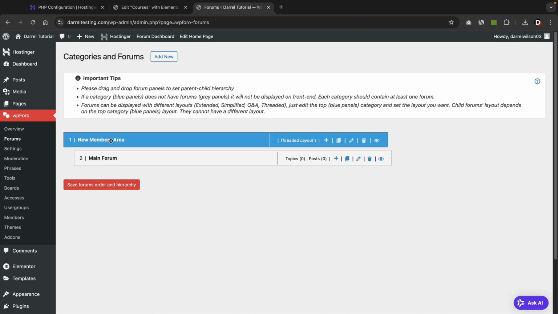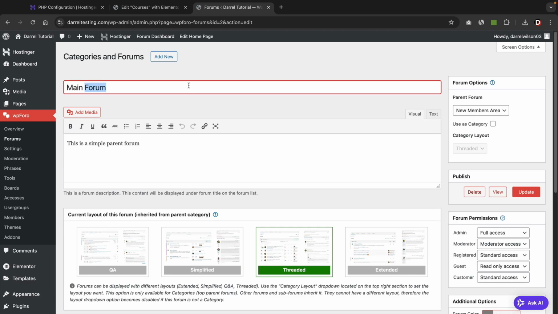Now let's go back to forums. So now we have new members area, right? But what's a topic for new members area? I'm sorry, what's a subcategory for this? Here I'll click on the pencil icon, and maybe we have like rules, right? Or facts, right? New member rules.